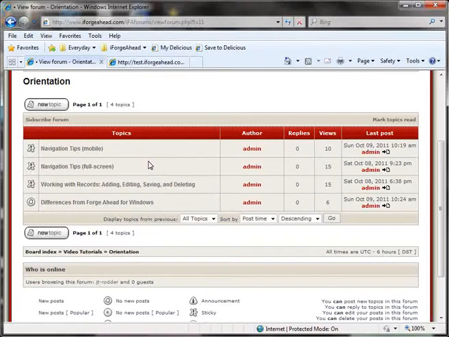The most recent will usually appear on top, and over here you can see how many replies to each topic or how many views each topic has had. But you'll use these descriptions to find what you're looking for. So let's say we're going to go into navigation tips for the full screen.